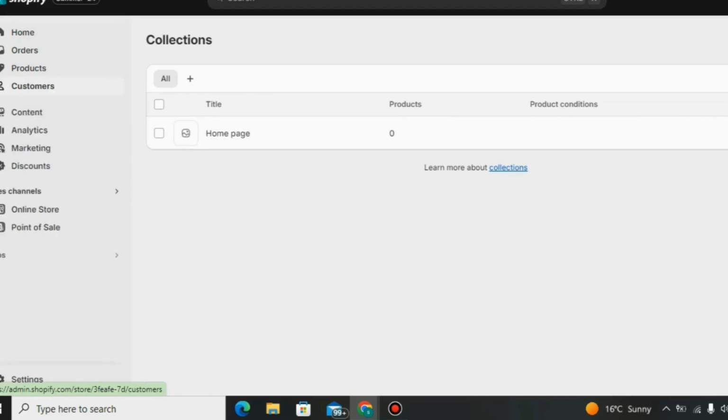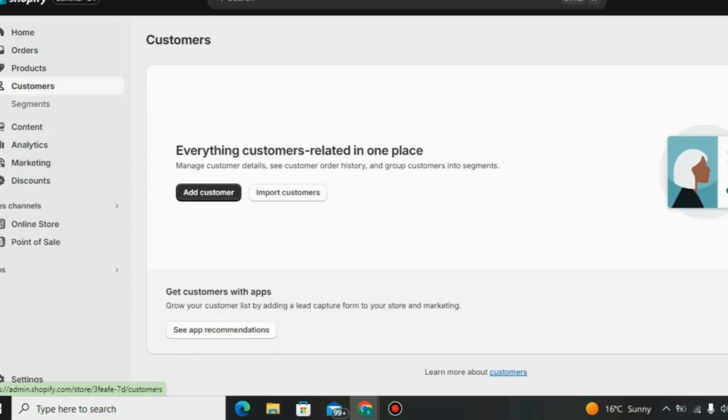Then you can go to customers. Under customers, you can see the customers who purchased from you in the past, or you can see customers, guys, who subscribed to your email newsletters.